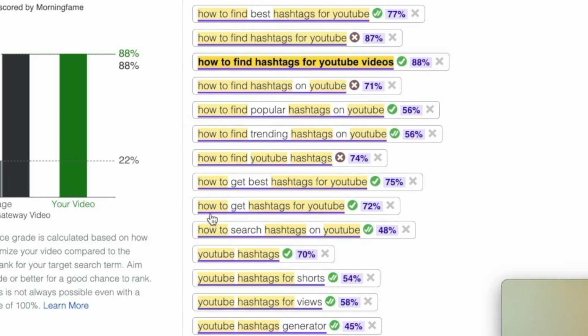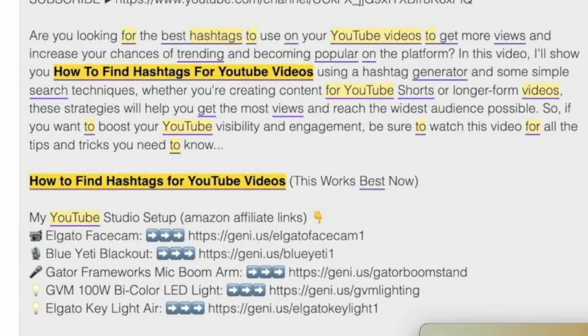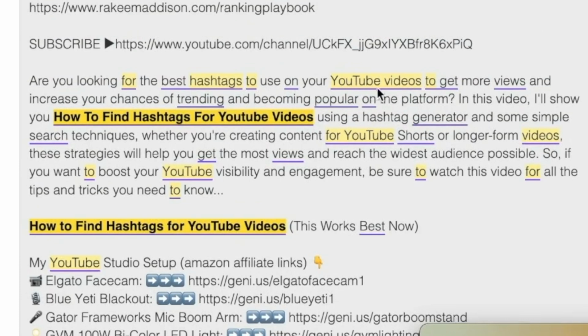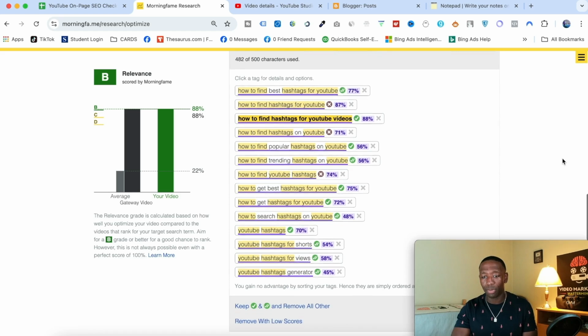So we got some that are yellow and then some that are white. What Morning Fame does is it allows you to use every single part of your tag inside of your description. And what am I talking about? So you can see right here, we got the underlines, right? So YouTube videos, that's a part of it. For YouTube, we got shorts, the ones that aren't yellow. That's what they're talking about. They're including every part of my tag. And this is what that pretty much entails.